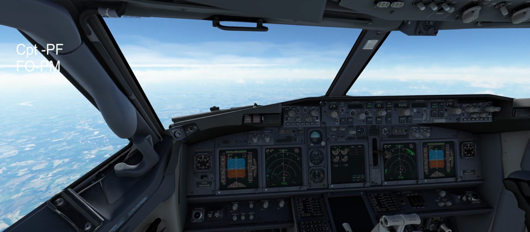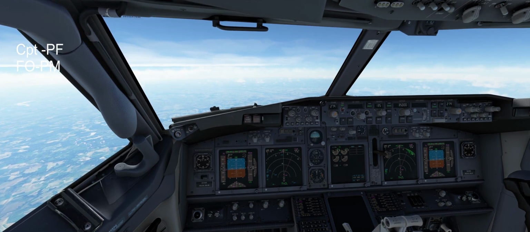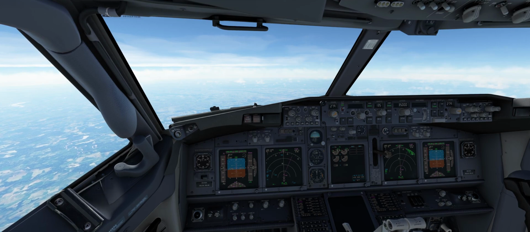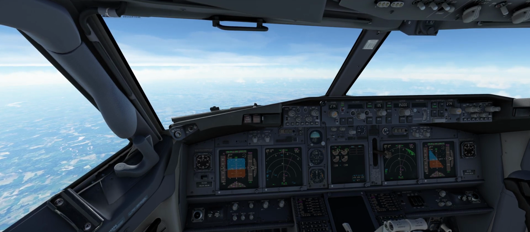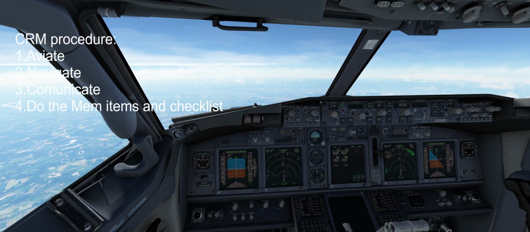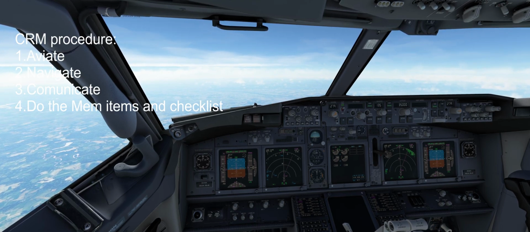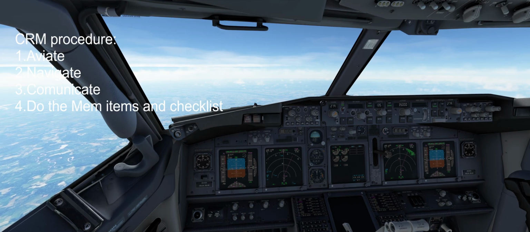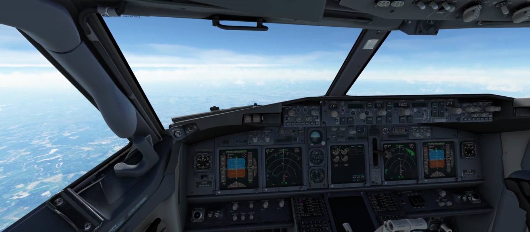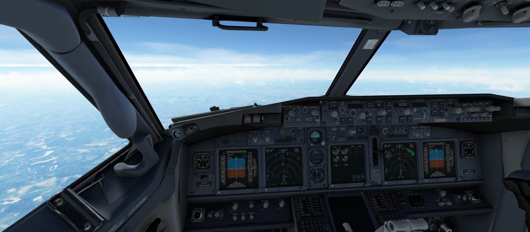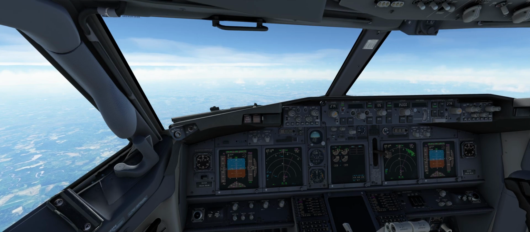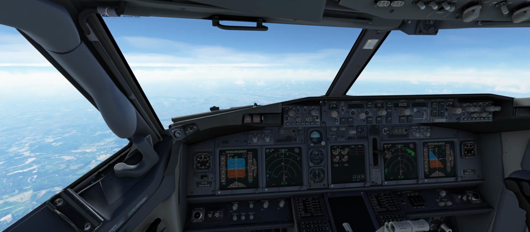And now don't panic if you lose the engine while you're cruising. First of all, do this procedure: aviate, then navigate, then communicate, and do the checklist. This is the basic of CRM, crew resource management, and it's always applied for any phase of the flight, because you have to fly the airplane. This is the crucial thing. Then you have to know where you are going to fly the airplane. Then you may start to communicate, and the last thing is doing the checklist.